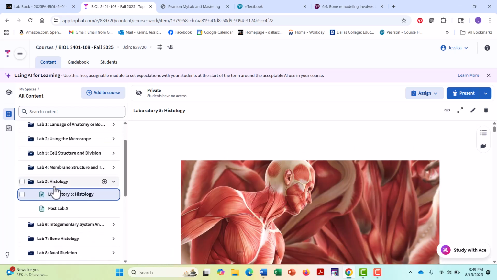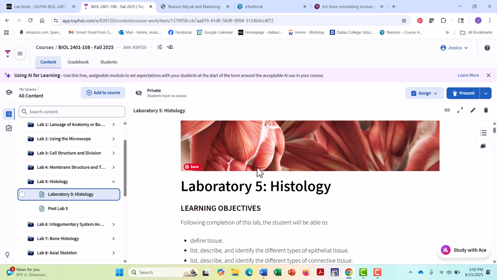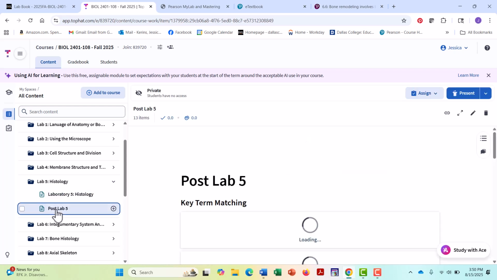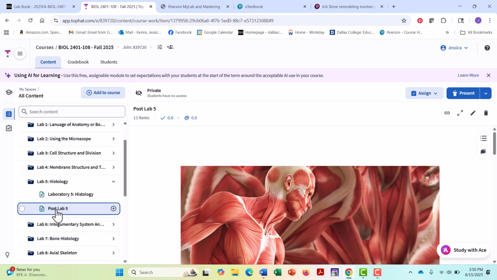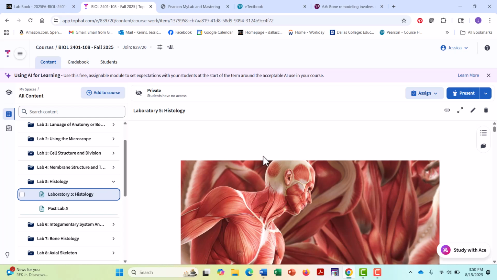And when you open up a lab, there's usually two things. There's a lab, and then there's a post lab. The lab is this, the lab book. If you were taking this course face-to-face, this is the book you would use. And then there's a post lab here. This is all for you. None of this is for a grade. This is your resource to learn the lab material.